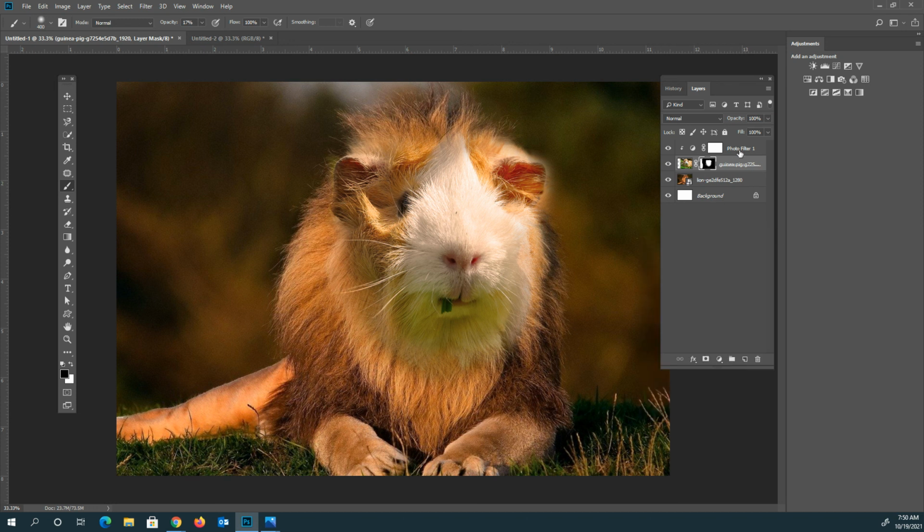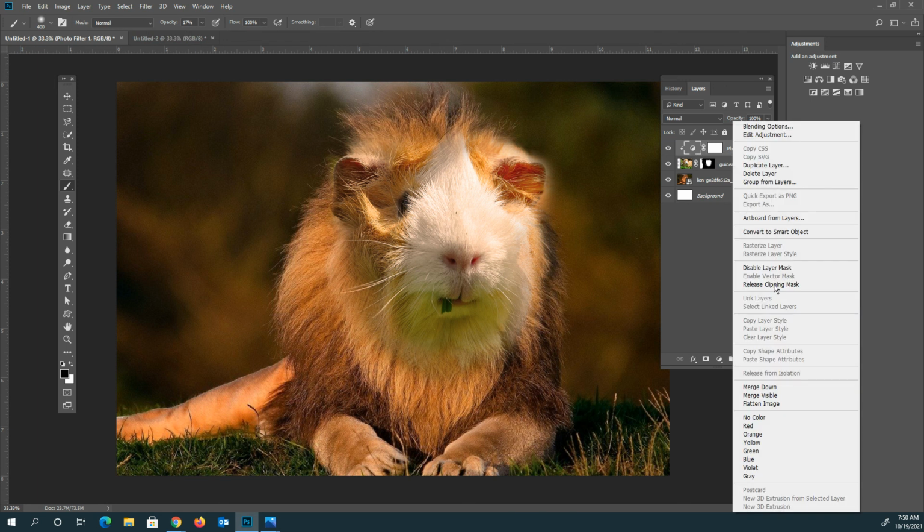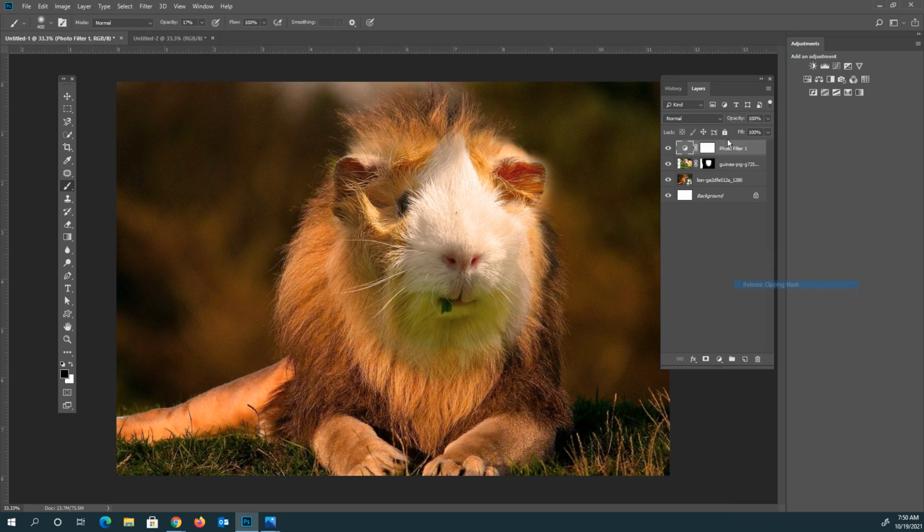If not, you're fine. So let's say I wanted to apply a photo filter to the lion instead of the guinea pig. So let me release this clipping mask. I'm going to drop this down in between those 2 layers, and then I can right click and hit create clipping mask again. And now the lion is warm, but the guinea pig is not.